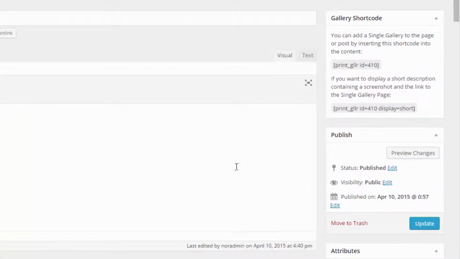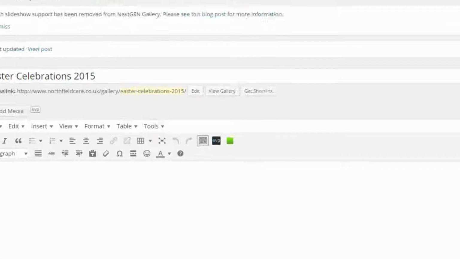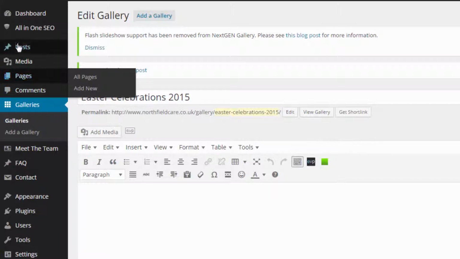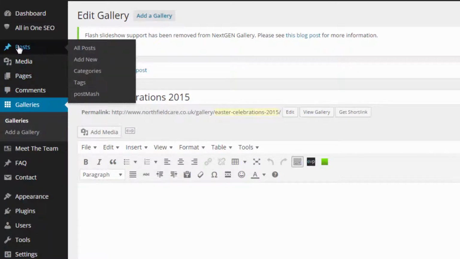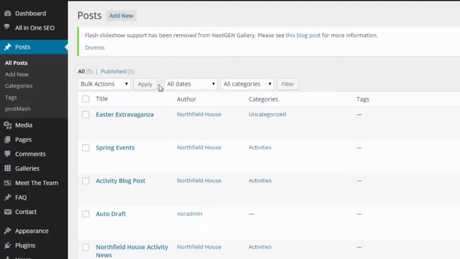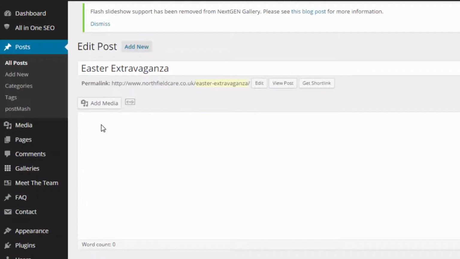Then we need to go across to this gallery shortcode section up on the top right, and you can see this little shortcode here. That is all you need. So you just need to left click and highlight that, and right click and copy. Then we go to the post that we want to insert this in. This could be a page or a post, anywhere in your website that you want to insert this. So you just pick the post you want. It was Easter Extravaganza. Click on Edit, and that will take us to that post.